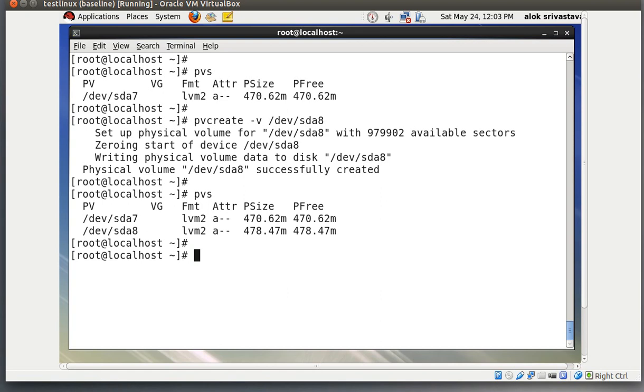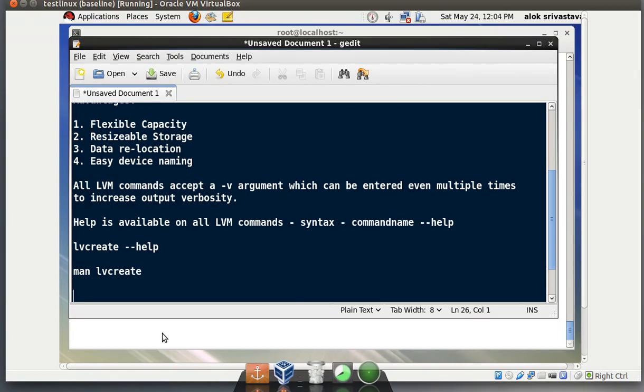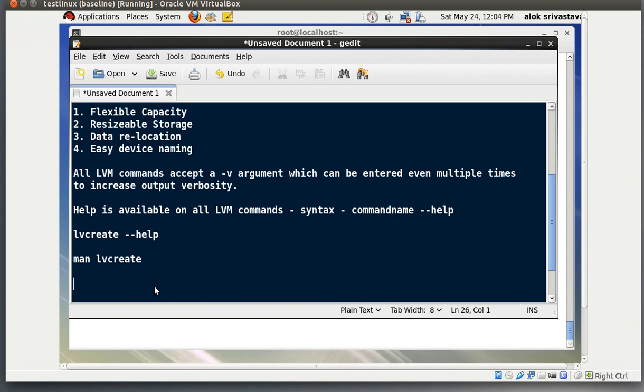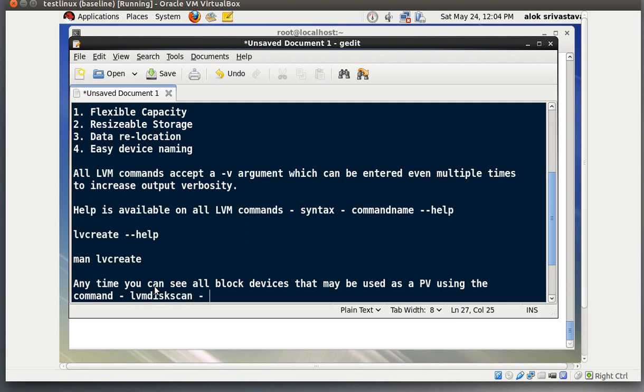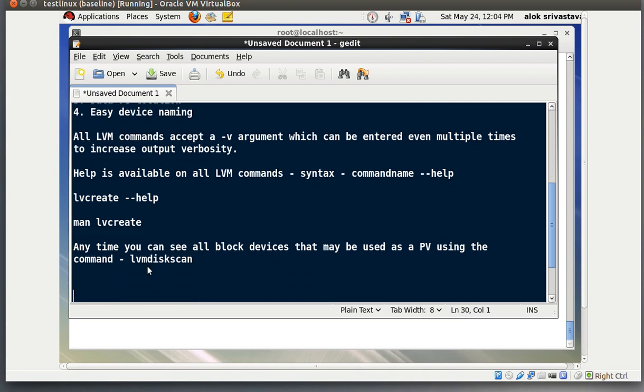If any time, okay, I should write it down as it is certainly a new thing. Anytime you can see all block devices that may be used as a physical volume using the command lvmdiskscan. Let me show you. It's a very beautiful command.